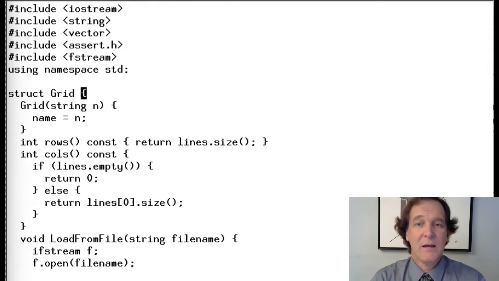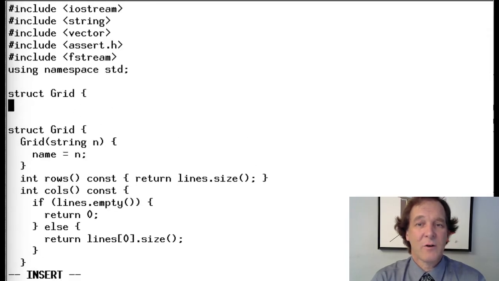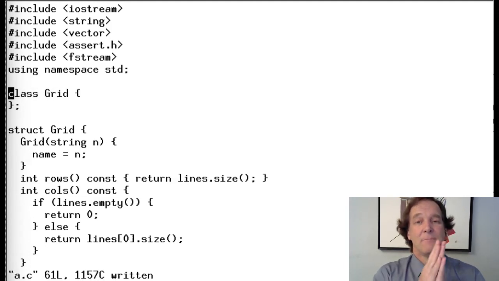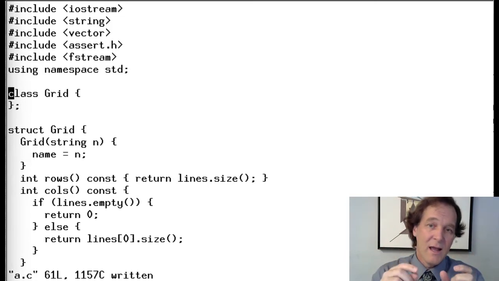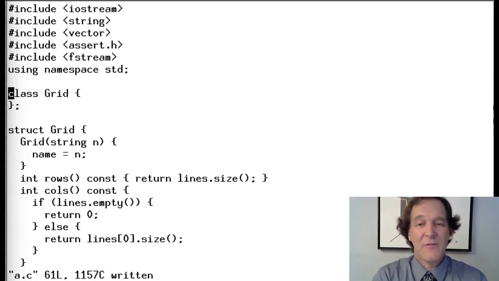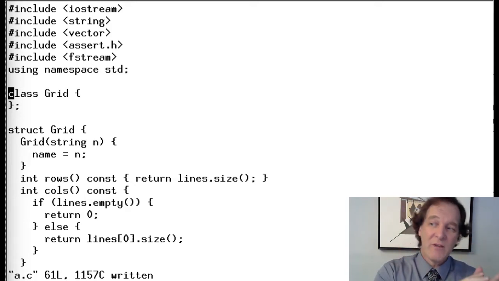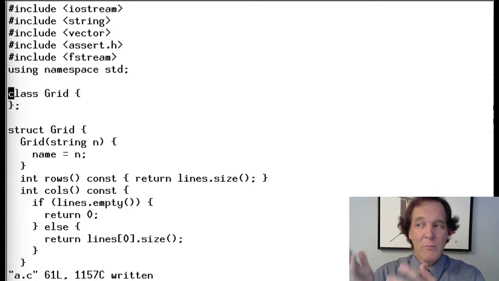So let's go back up, and we're going to copy some of the same idea we did for grid, but this is a different object now. It's not a grid, it's a library. And we're going to introduce a new keyword called class. It's very similar to a struct. In fact, it's identical to a struct. It's just a different keyword, with the exception that by default, everything in a class is private. Things in a struct are public.